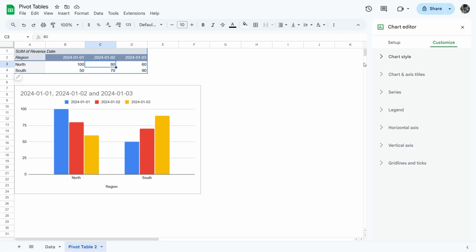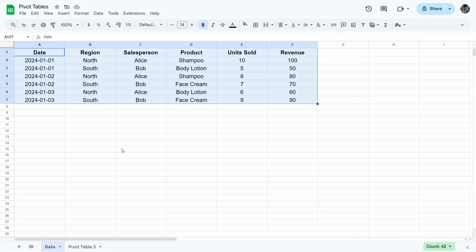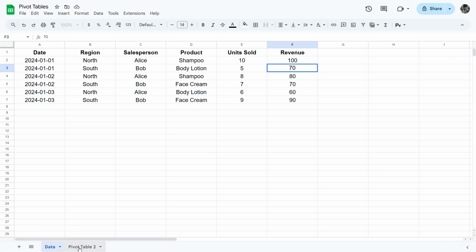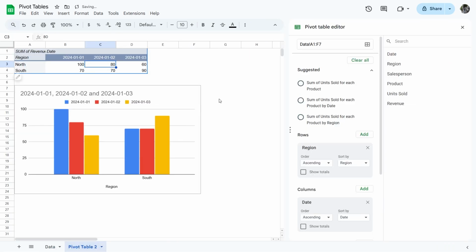The chart will automatically update if your pivot table changes, and your pivot table updates when the original data changes. This is especially useful if you're building a report that's updated regularly.